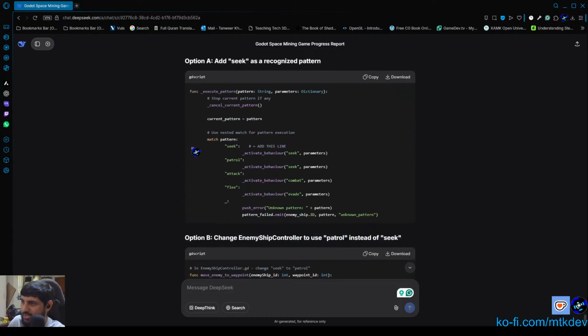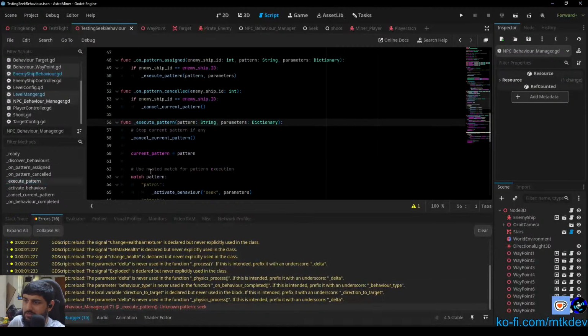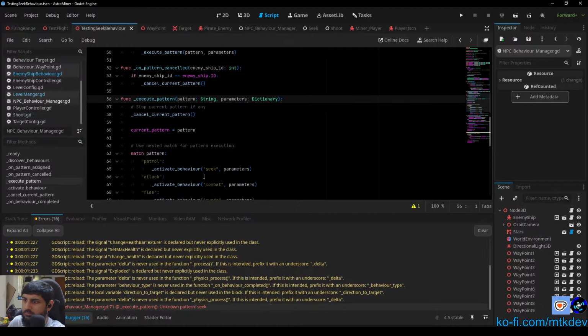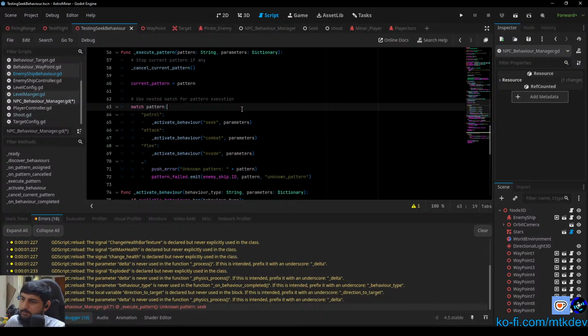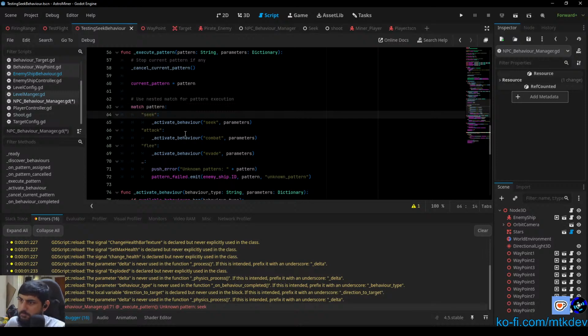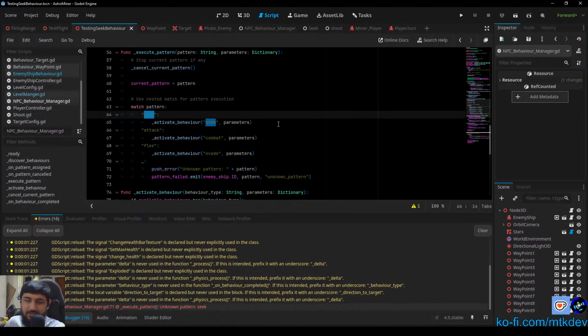So let's do this one. We'll add seek in under execute pattern. Seek is seek, patrol should be patrol, right? So we can add patrol back in once we actually implement a patrol behavior, but we don't have one. So we'll just name that one as seek, okay?